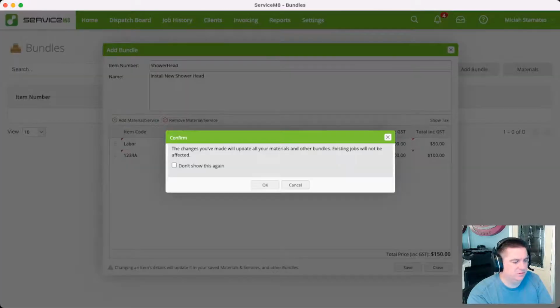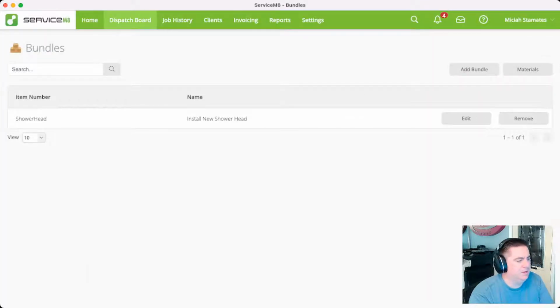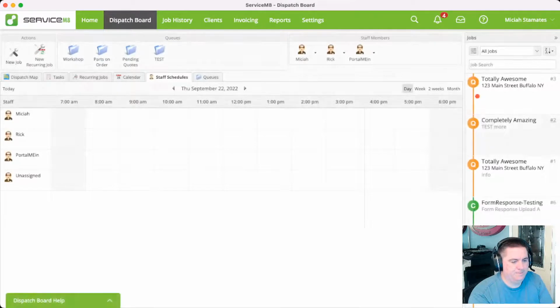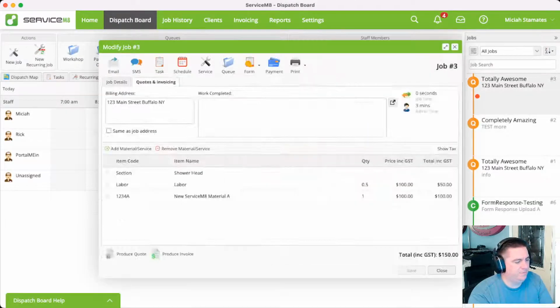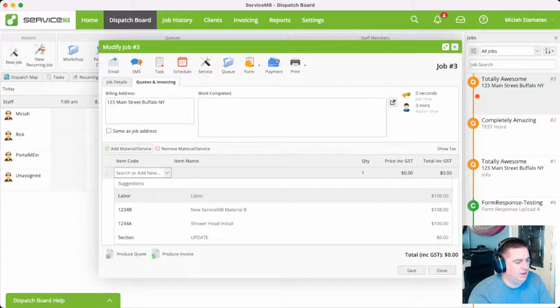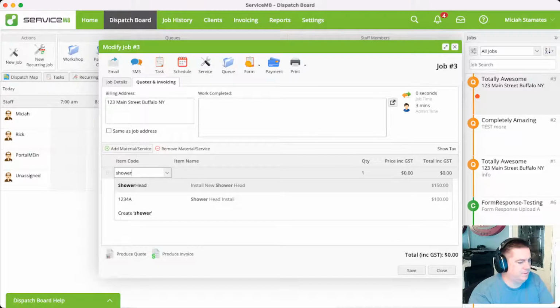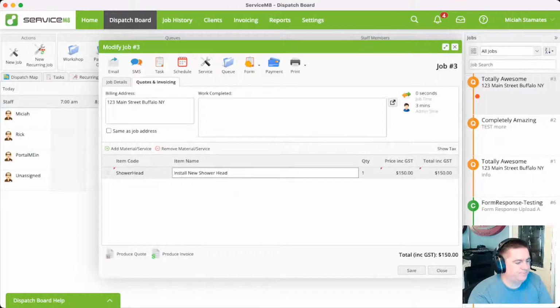Let me just save this. And this is just saying that existing jobs will not be affected. That's fine. Okay. We go back to my dispatch board, back to our job here, and let's get rid of these items. And now I can search for my shower head install. And here we are. So now we've got one line item for shower head at the correct price.